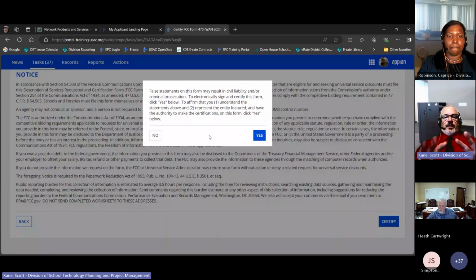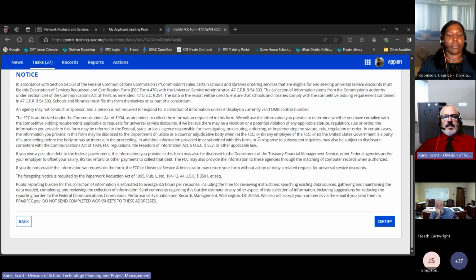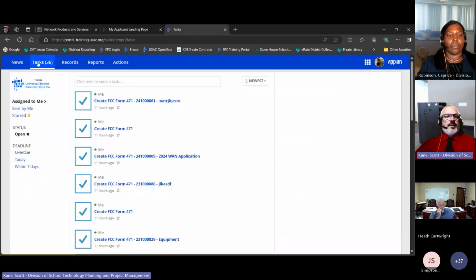Certify. We're going to, civil liability and or criminal prosecution scare you. It's just asking you to make sure that, are you sure that you've truthfully provided all this information? Of course we have. There's no reason to lie on these things. That'd be silly. It'd be counterproductive at best.